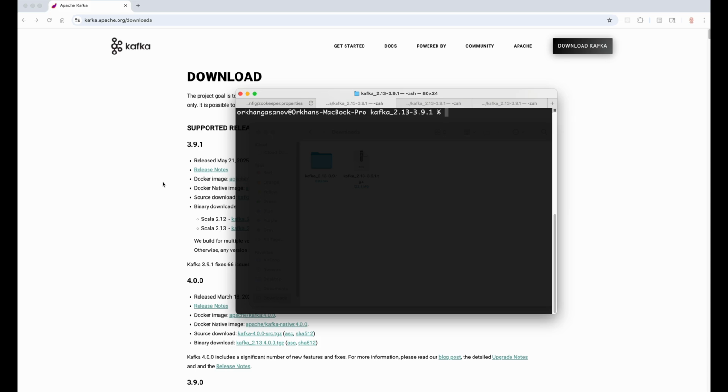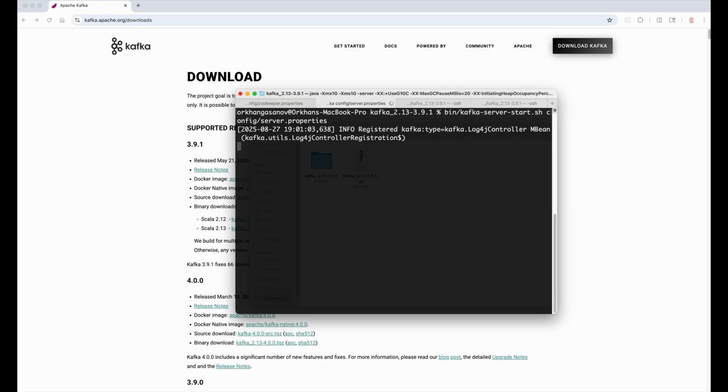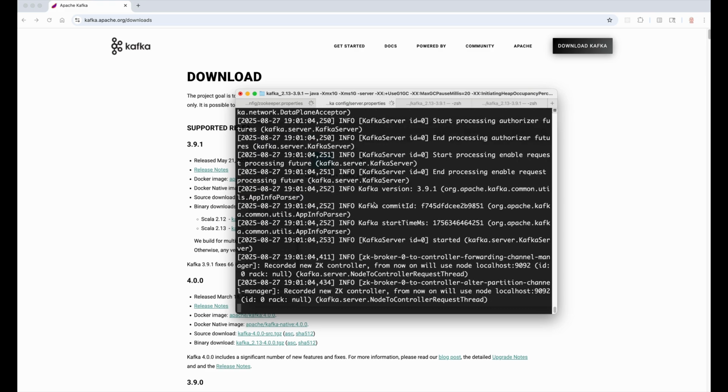The next step is starting Kafka. Let's copy paste this command here. We are going to the bin folder in our Kafka folder and starting the Kafka server. We are running the Kafka server start sh file, which runs Kafka for us. Let's run it. Now our Kafka is running.